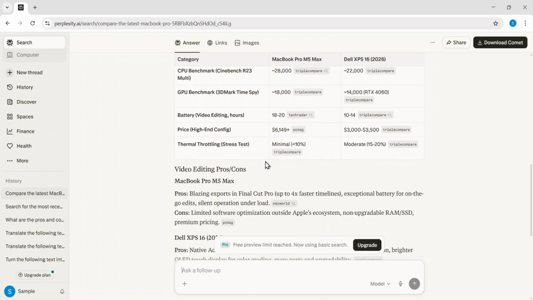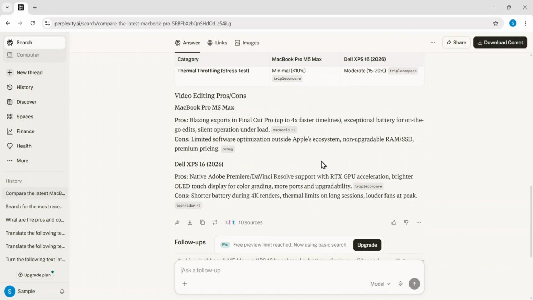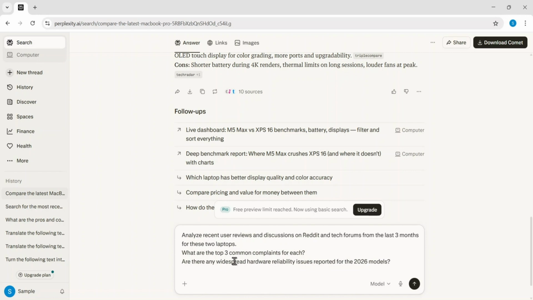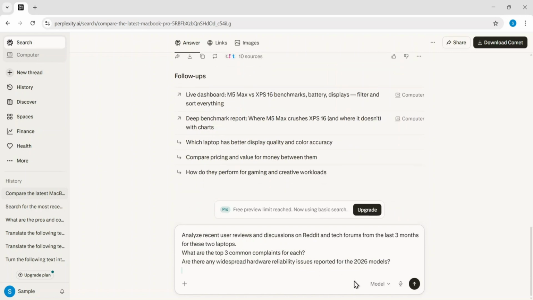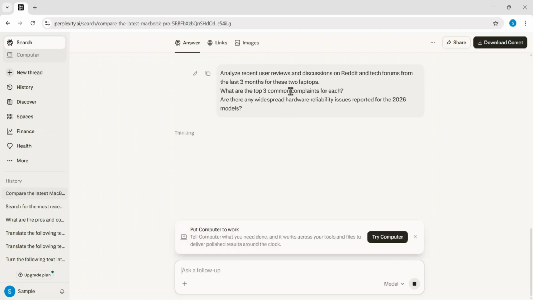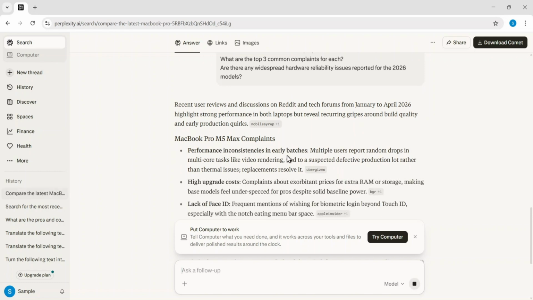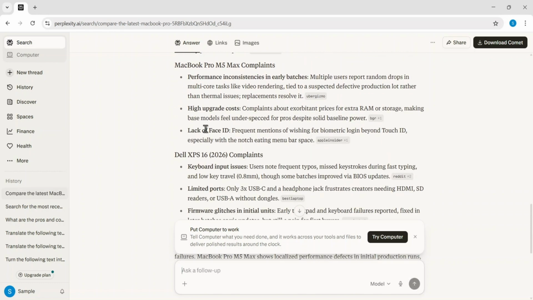To get even more specific, I'll move to the follow-up box at the bottom. I'm asking for an analysis of recent user reviews from Reddit and tech forums to uncover any common complaints or hardware reliability issues from the last few months. After I submit the follow-up, the AI summarizes the latest user sentiment, revealing specific feedback like performance inconsistencies in early batches or thermal throttling during long rendering sessions.